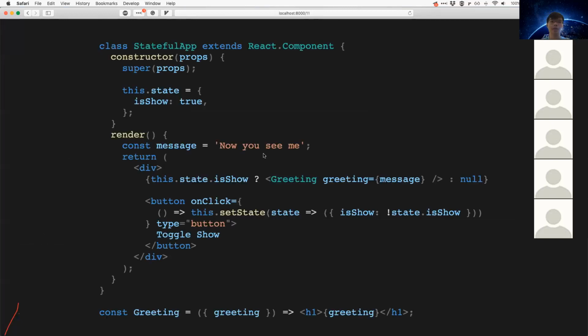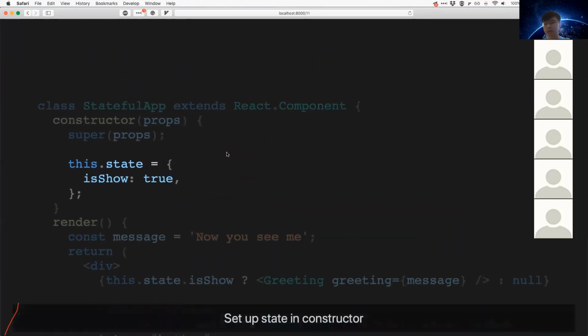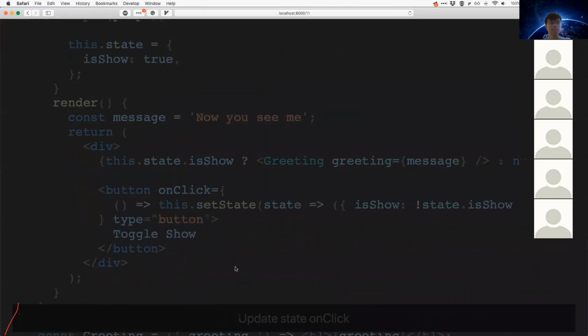For the first one, the "now you see me" toggle, the first bit is that we need to set up the state. That's done in the constructor, and it's done in this particular manner. In the constructor, you have this.state equals whatever state you want to capture. It's basically a set of key value pairs. In this case, we decided to have a flag called isShow, and it's set to true. So the default state is that the message will be visible, as we saw earlier.